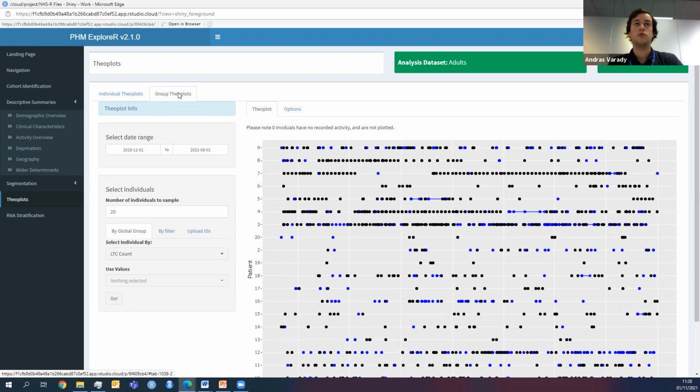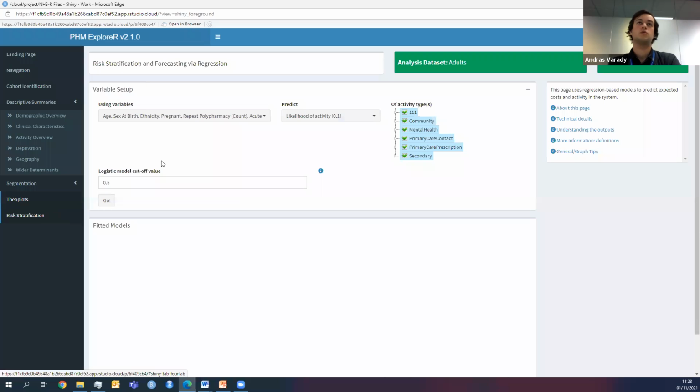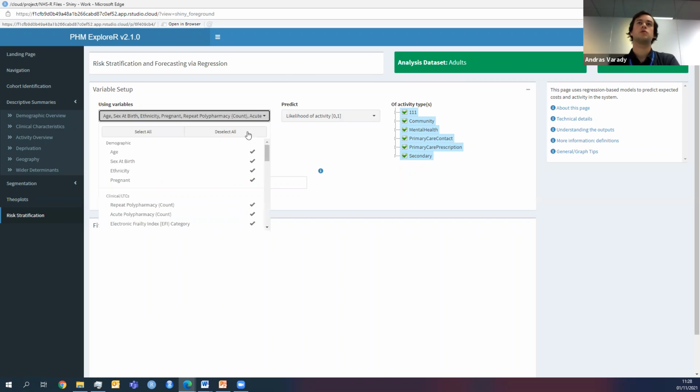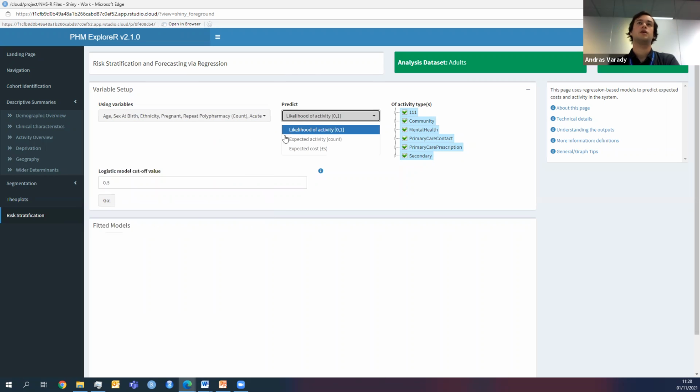Assuming no more questions, I am going to move on to the stratification and generally move on with the workshop. So the last section in the tool is risk stratification, which basically is a method to use the attributes of an individual to predict either the likelihood of them having activity, or their expected activity count, or their expected cost over some or all of their yearly activity.